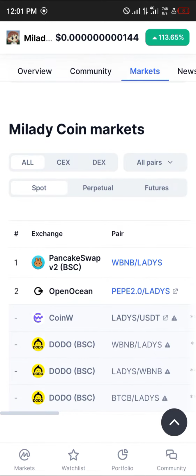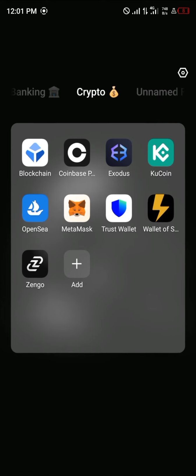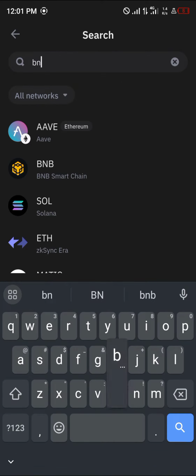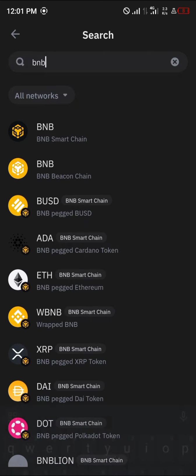So all we need to do now is minimize, open up a wallet of your choice, be it MetaMask or the Trust wallet. Once you've installed any of these wallets, all you need to do now is simply search for BNB. The BNB we're looking for is the Smart Chain BNB. That's this BNB here. Click on this BNB.